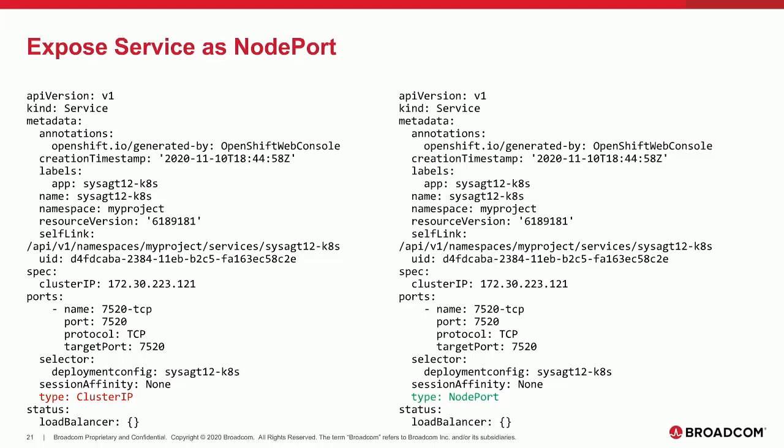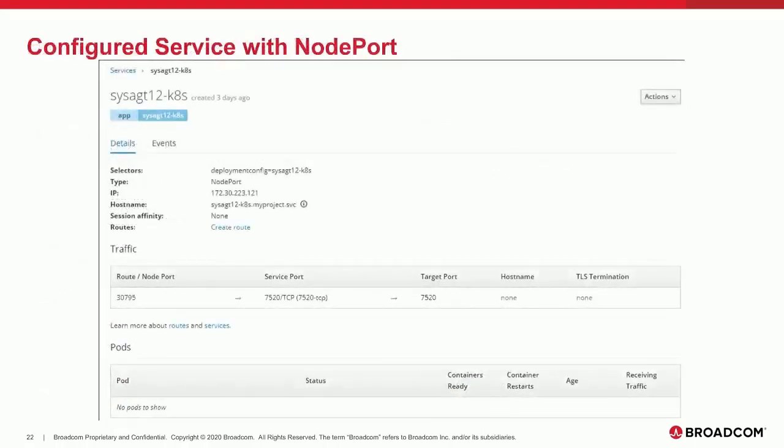But since I'm running in a minishift environment and it's a private area, I don't have a load balancer and virtual IPs available to me, so I am going to use a NodePort for this demonstration. Here you'll see I brought up the YAML file for the service definition, and you'll see I highlighted in red here, the type is cluster IP, and I'm going to edit it and change it to NodePort, like what I showed in green on the right. Once the NodePort has been modified, you'll see the NodePort show up here underneath the route.